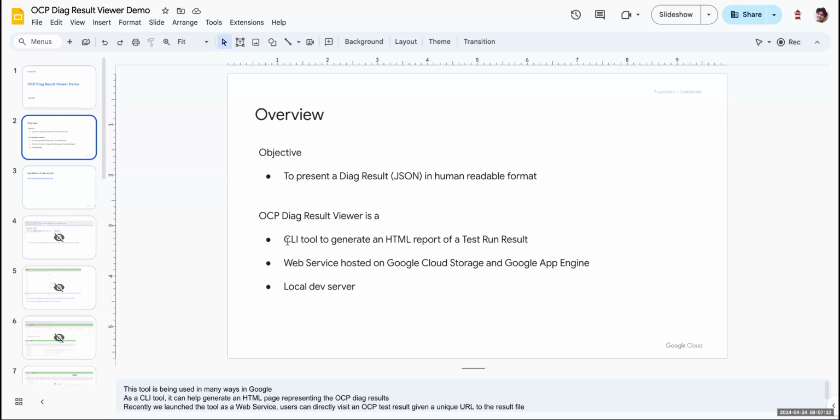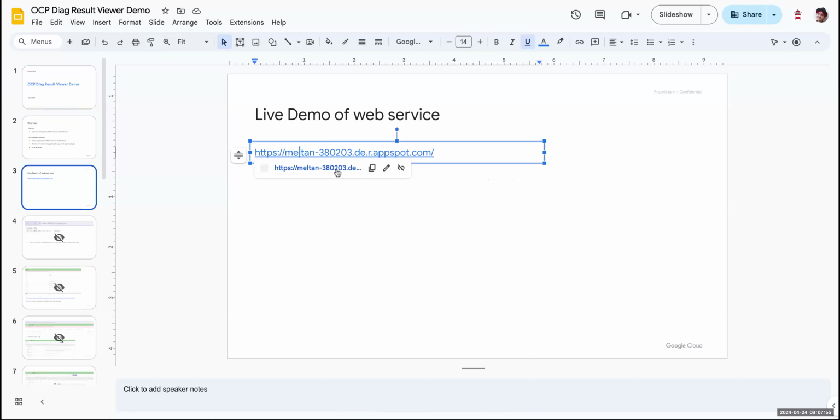It is already being used in various ways in Google. It can be a CLI tool to generate the HTML report of a test run result. Recently, we also launched it as a web service hosted on Google Cloud Storage and Google App Engine. And for developers who want to enhance the tool, they can also use it as a local dev server to view changes. So I will quickly show you the actual service. This is the current link because we use Google App Engine. This is the format of the URL.